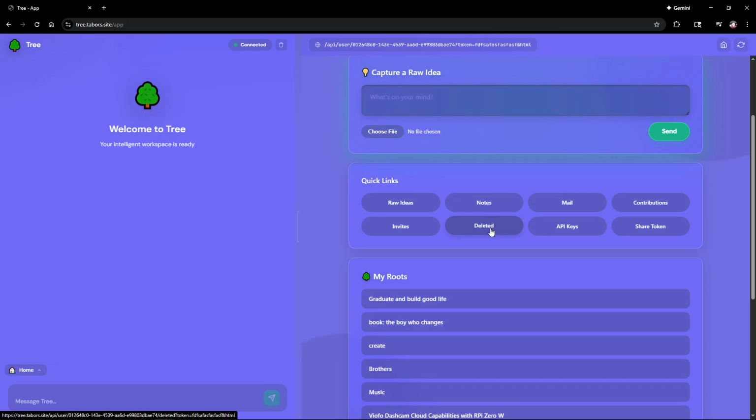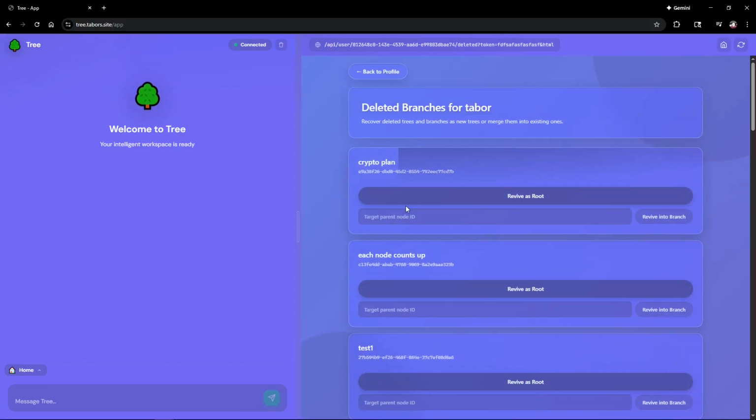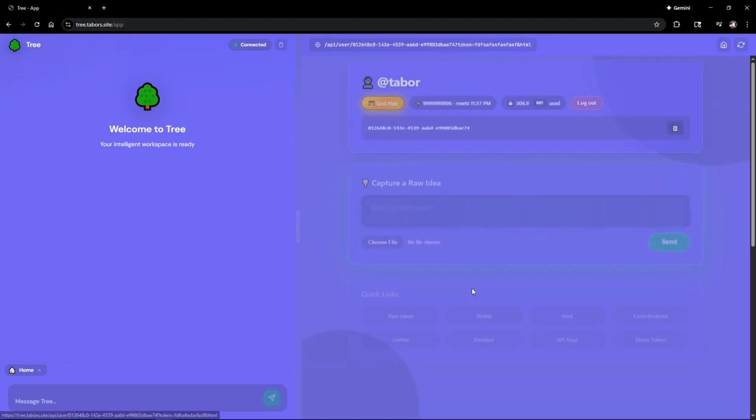Deleted keeps track of all your deleted trees and nodes. So everything that you delete isn't actually hard deleted, but it can be recovered. So these are all trees or branches inside of a tree that I've deleted, and you can revive them as new trees or revive them onto an existing tree, which is nice.